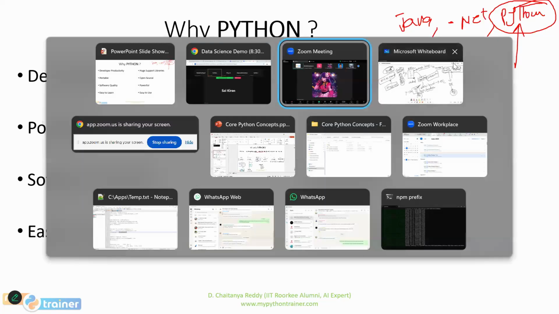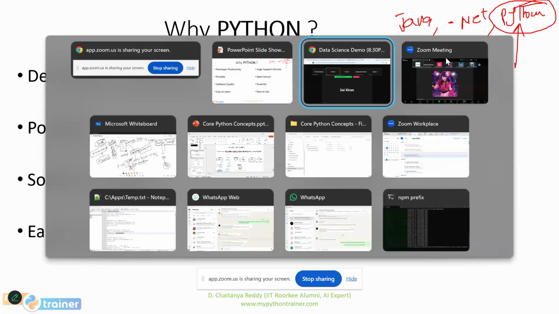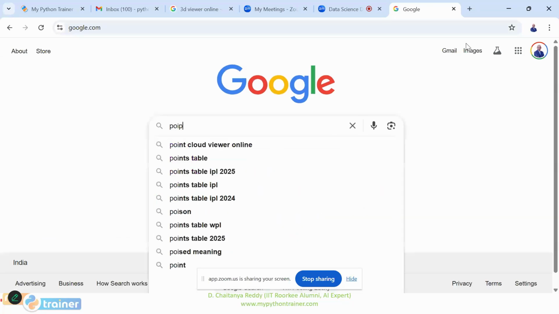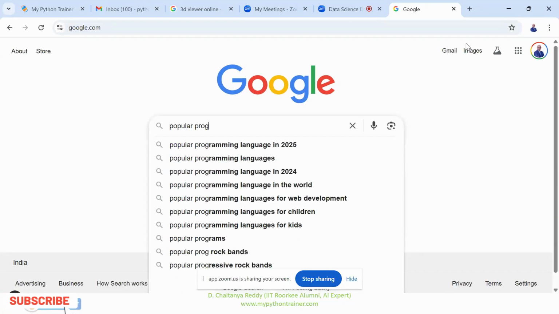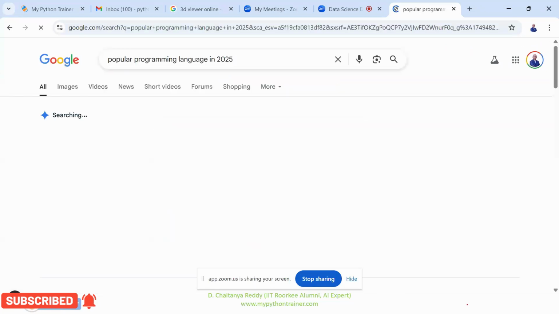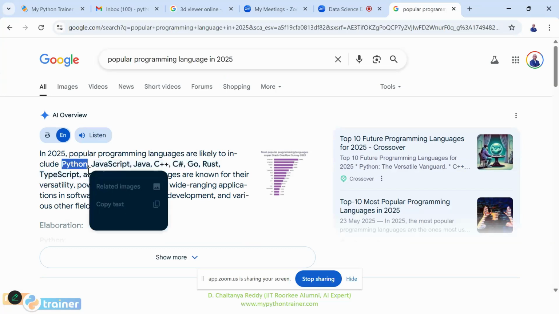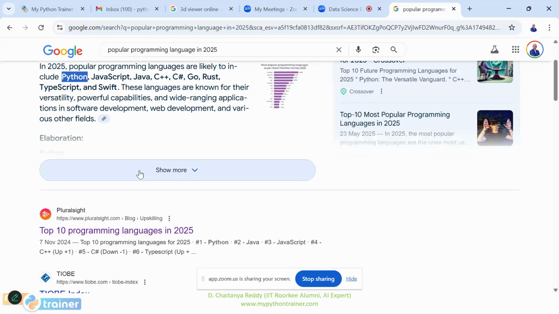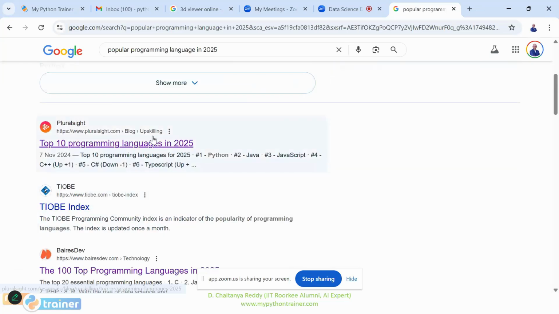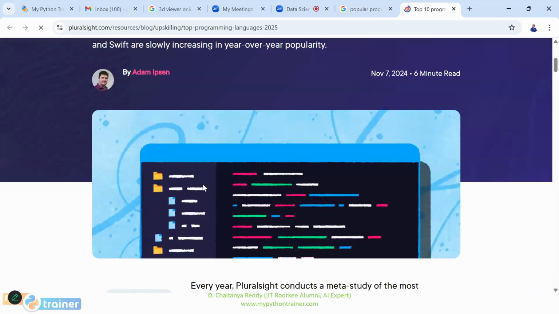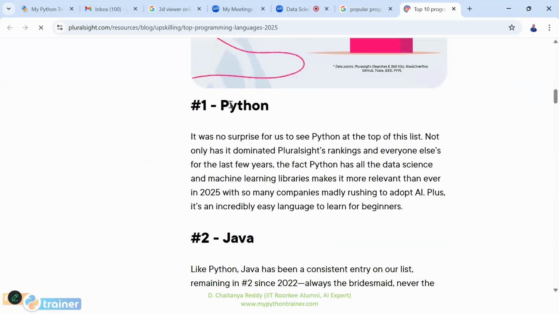Why? Let me just show you in front of you. Let us go to my browser and search for popular programming language in 2025. See here, the first is Python. Do you think it is Python? Very popular. Why is Python becoming the top most? See here also, top 10 programming languages in 2025. I can see the first is Python. So the first number is Python. Why is Python popular?